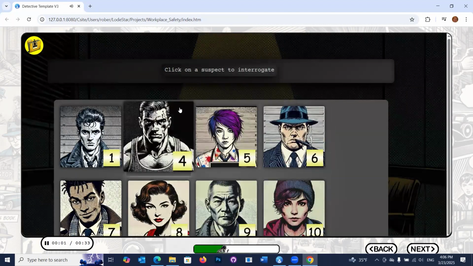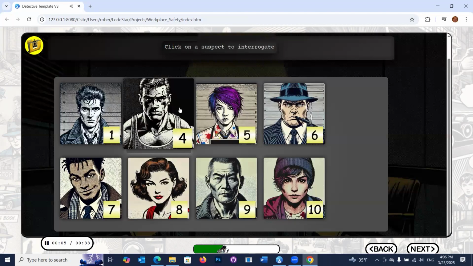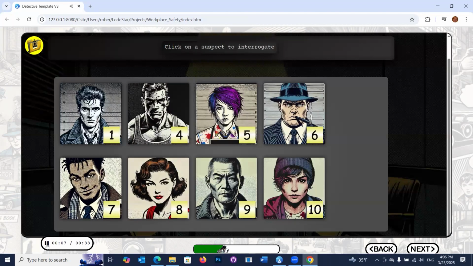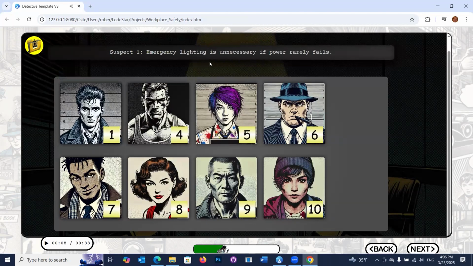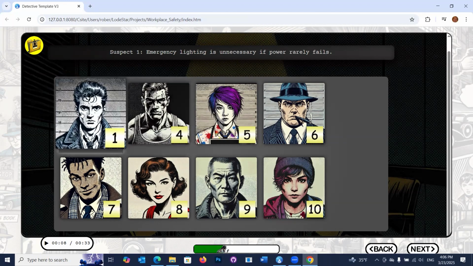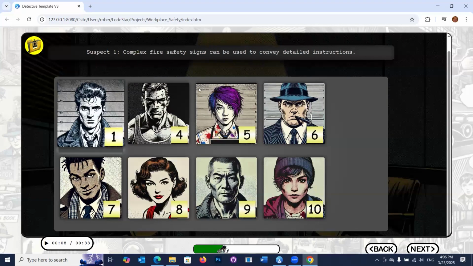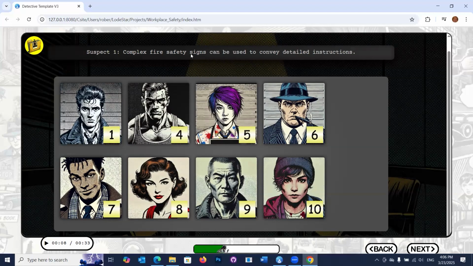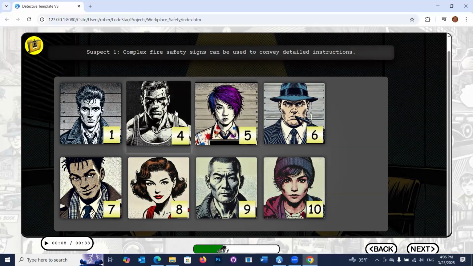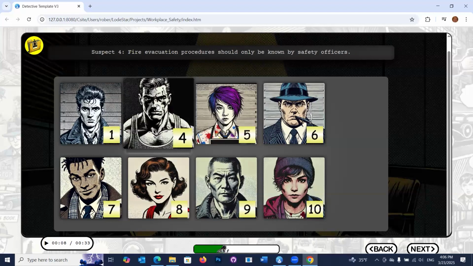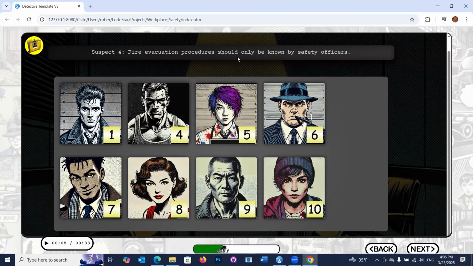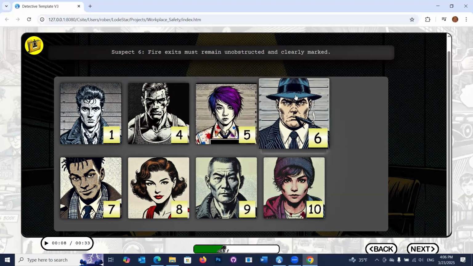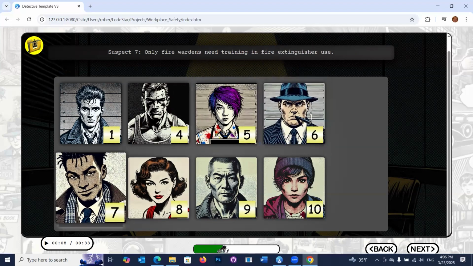Using the information provided by the experts, it's time to interrogate some of the suspects. Click on each of the suspects to interrogate them. When we click on a suspect, we get a statement: emergency lighting is unnecessary. If I'm uncertain about this, I can click again, and then I get a second statement, and a third, and a fourth. So complex fire safety signs can be used to convey detailed instructions. Well, that's not good. Fire evacuation procedures should only be known. No. Fire doors can be propped open for convenience. That's not true. Fire exits must remain clear. Oh, that looks right. So 6 is definitely a candidate.